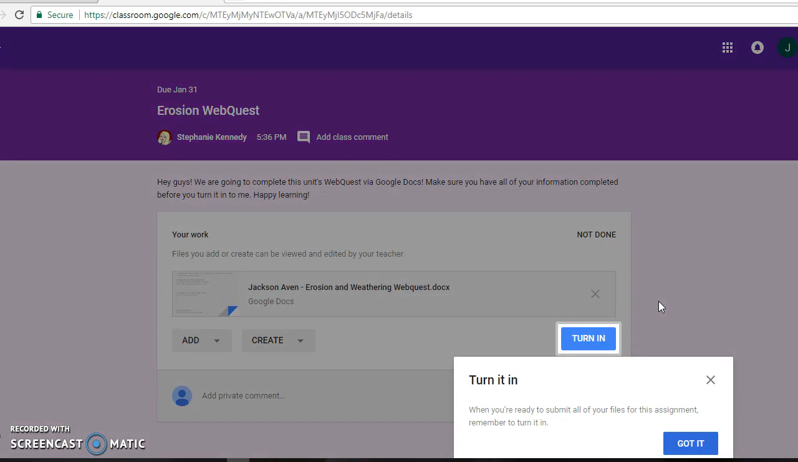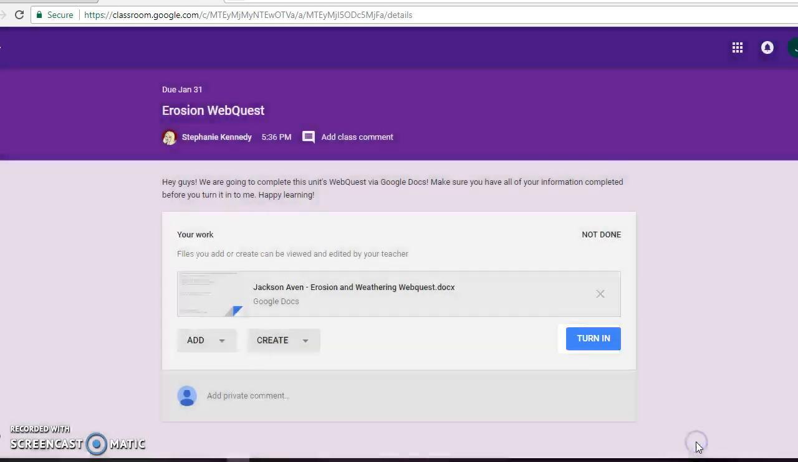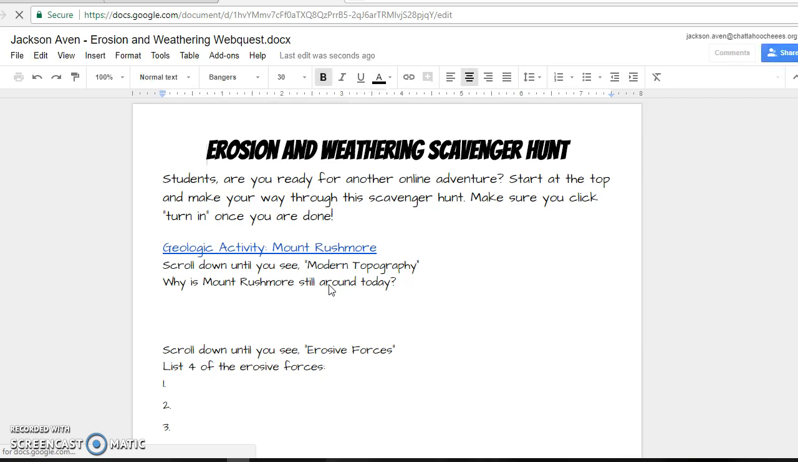Okay, and then it's going to run them through a little tutorial. So it shows them how they're going to turn things in when they're ready to submit, and they'll hit got it. And then right here, they'll just click on the link to open the actual file. And this is the fun part. Check it out. It's got his name. It's got the name of the assignment already in there. You don't have to worry about any of that. They don't have to worry about it. It's automatically saved to their drive. It's fantastic. So now they can actually do their scavenger hunt.